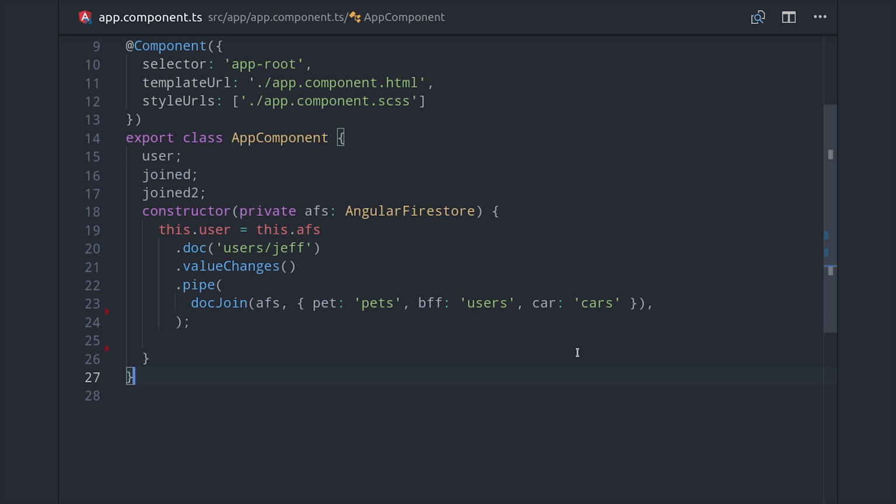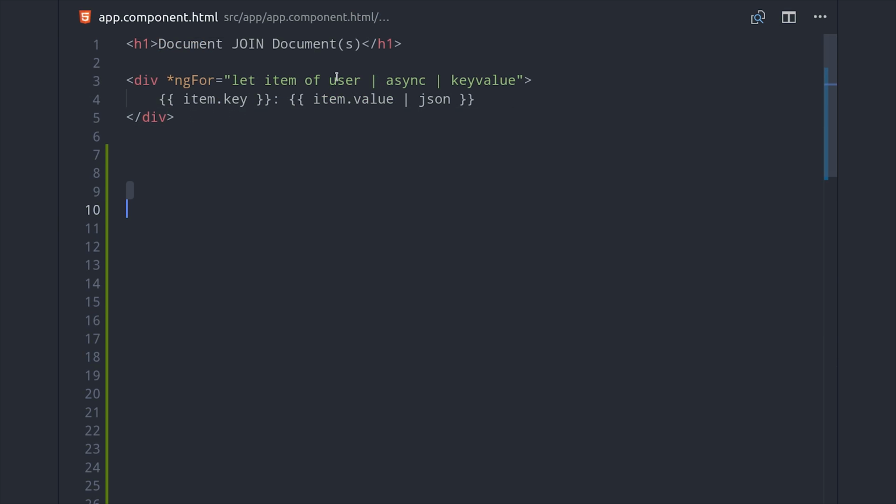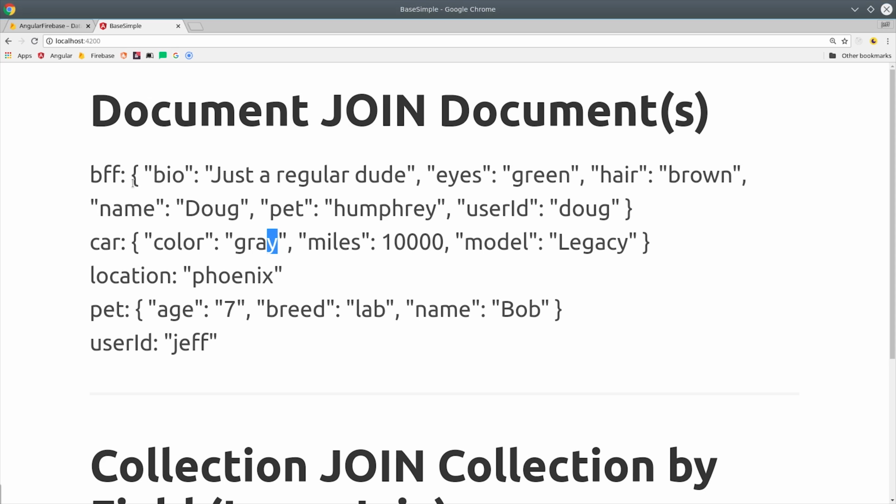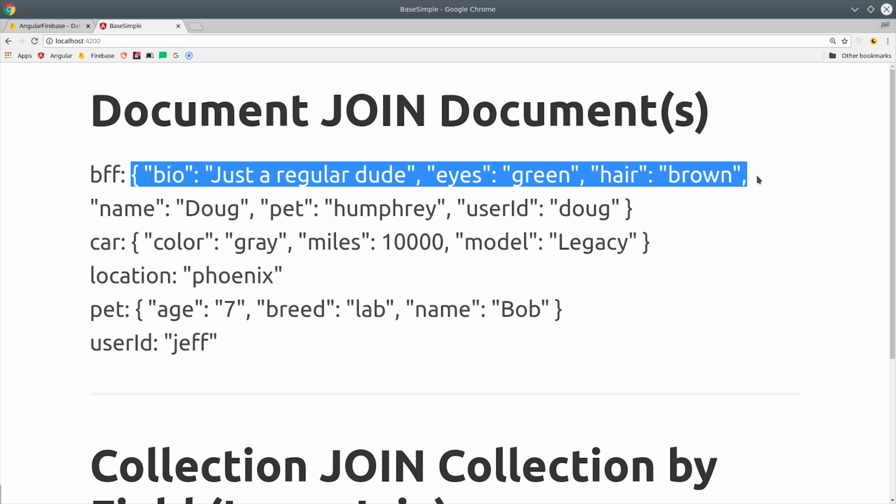So that gives you an easy way to join as many related documents together as you want. And just a quick side note, I'm unwrapping this observable in the HTML by looping over it with ngFor and the async pipe and the new key value pipe in Angular 6. That's how I'm showing each object property line by line like you see in the UI here.